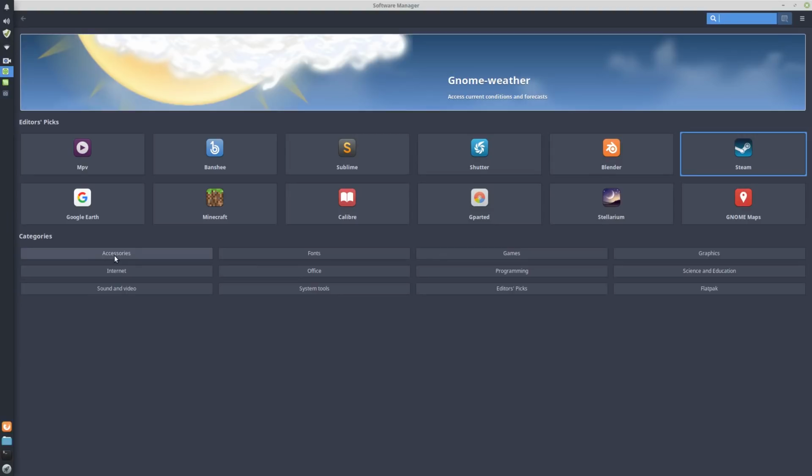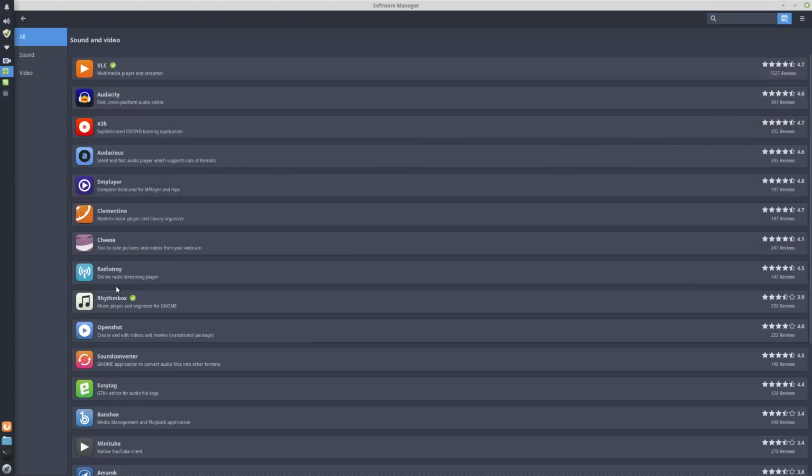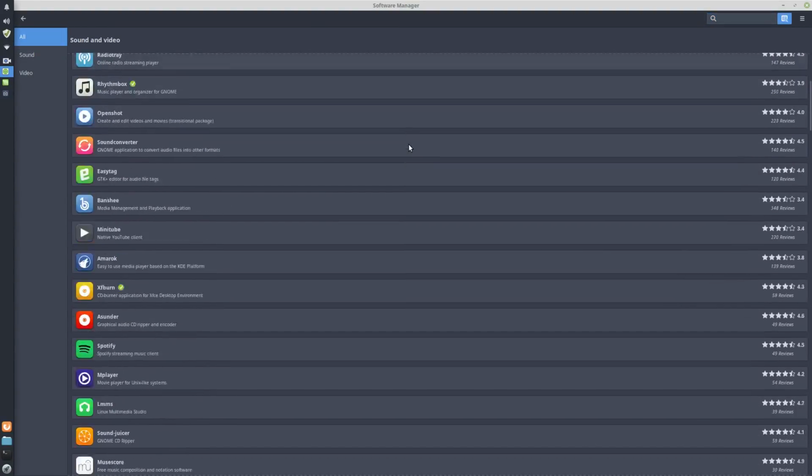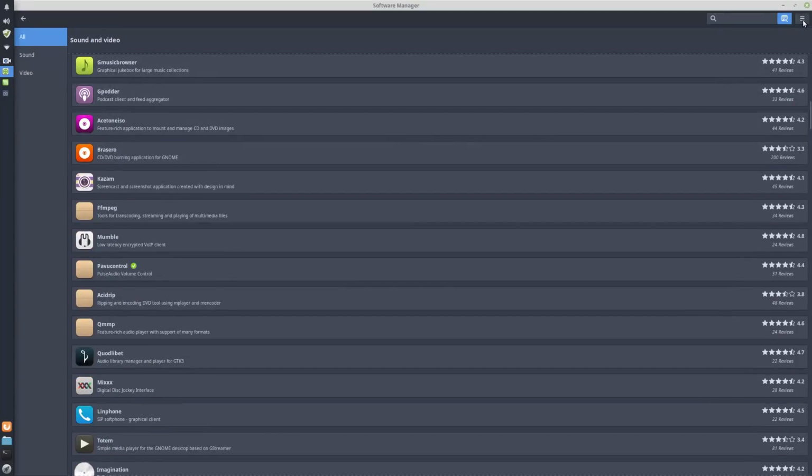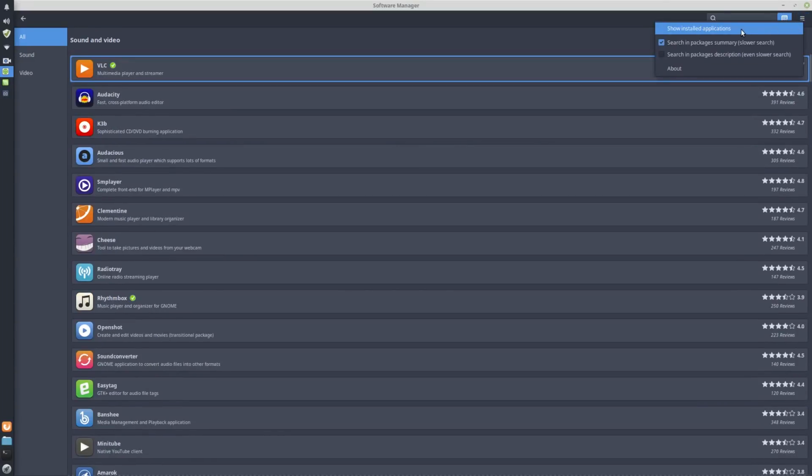You've got your categories down here at the bottom. So if we go into sound and video, you can just kind of scroll. Let's see what we've got over here. So you've got options to show installed applications. Search in the package summary, that's a slower search. And then you could search in the package description, and that's even slower. So a couple of options there.